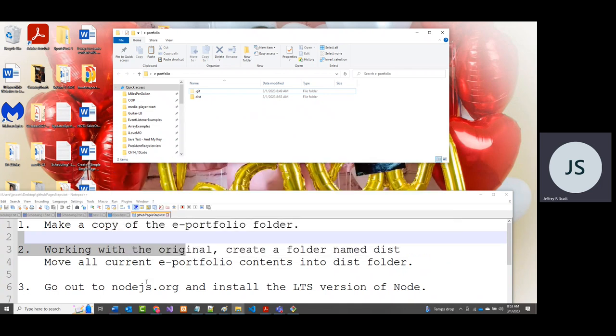Notice what it says on here. Working with the original, create a folder named dist. It doesn't have to be dist. It could be build or something like that. Historically, you name it dist. All right. It's going to be our distribution model or whatever. So we moved everything else in there.